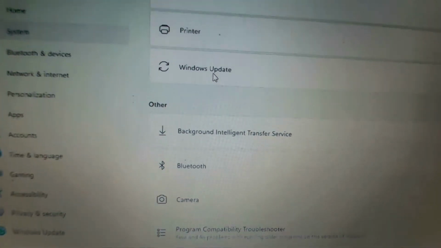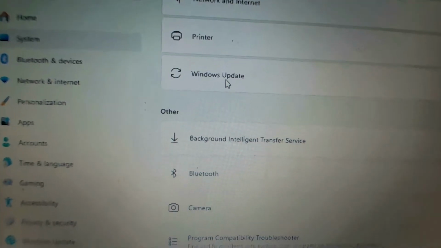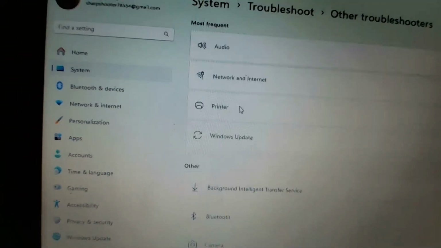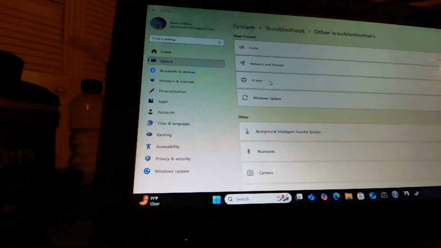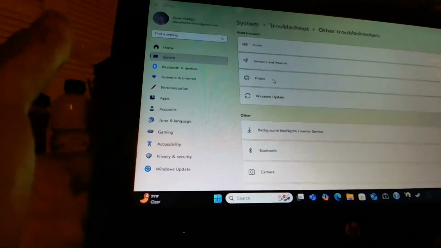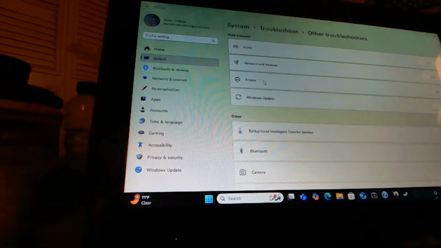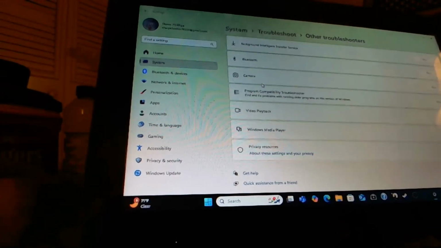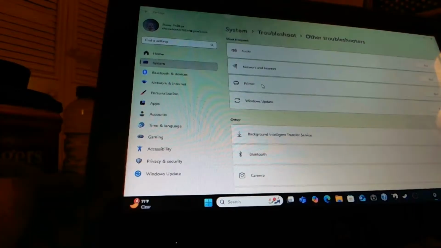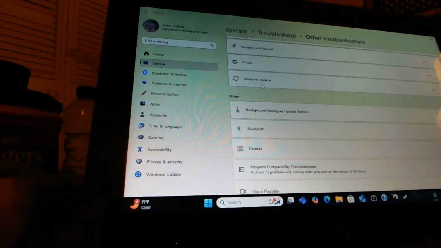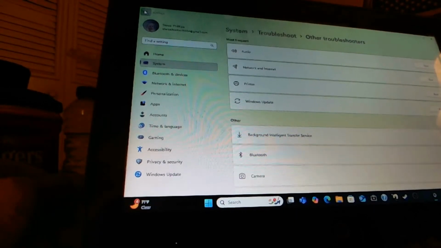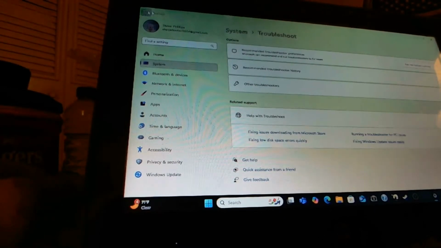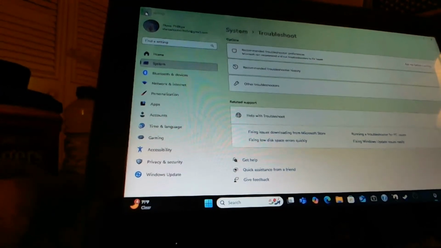And definitely look through everything on here, guys. Background Intelligent Transfer Service. That's if you're running a different computer and you want to connect that. Say if your screen is cracked or something, you can plug in an HDMI cable and probably be able to run your other computer just off of that. But since there is no option for Background Transfer Service, it's not here. So let's back up a couple steps here.